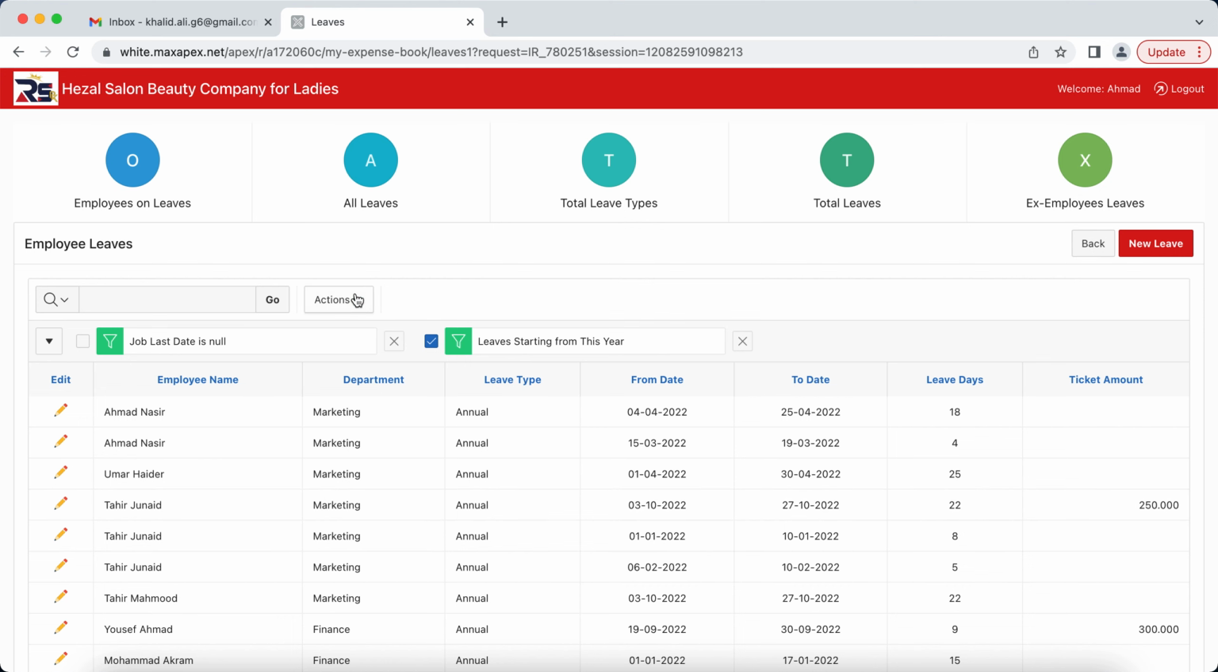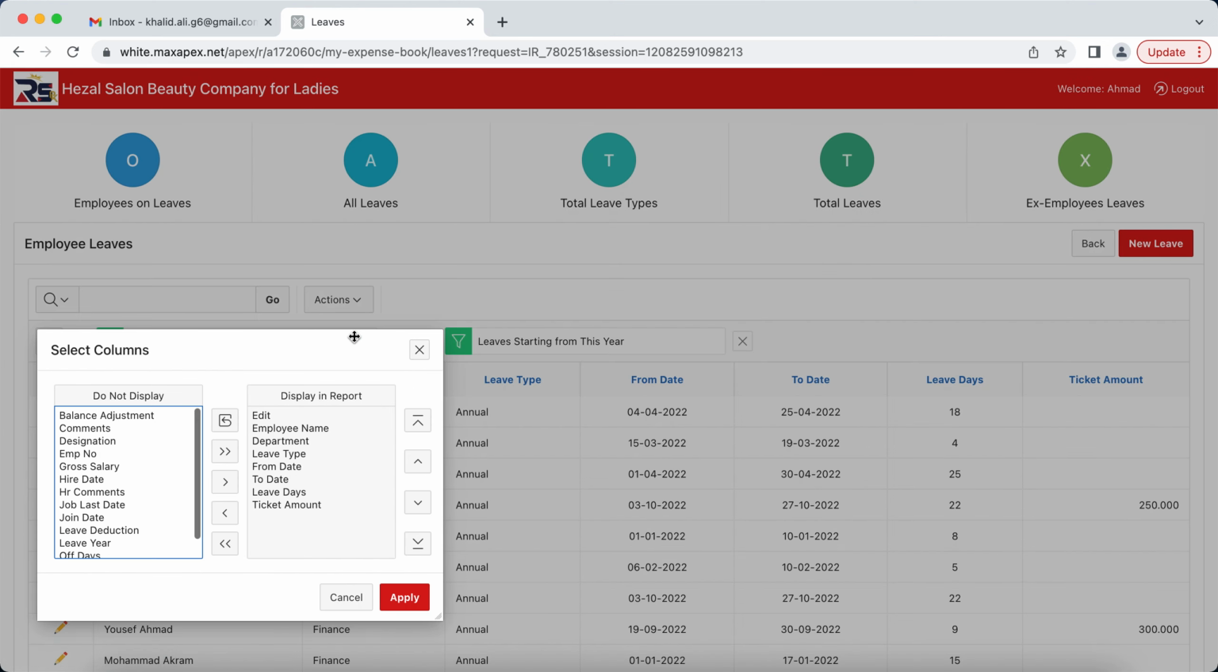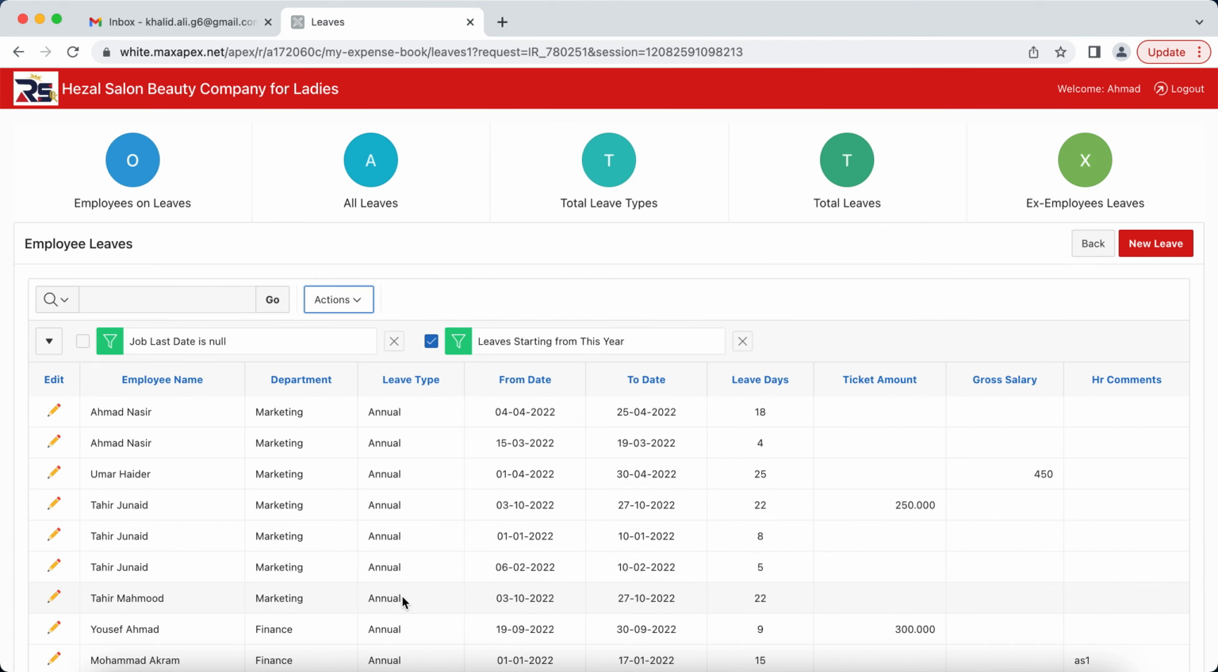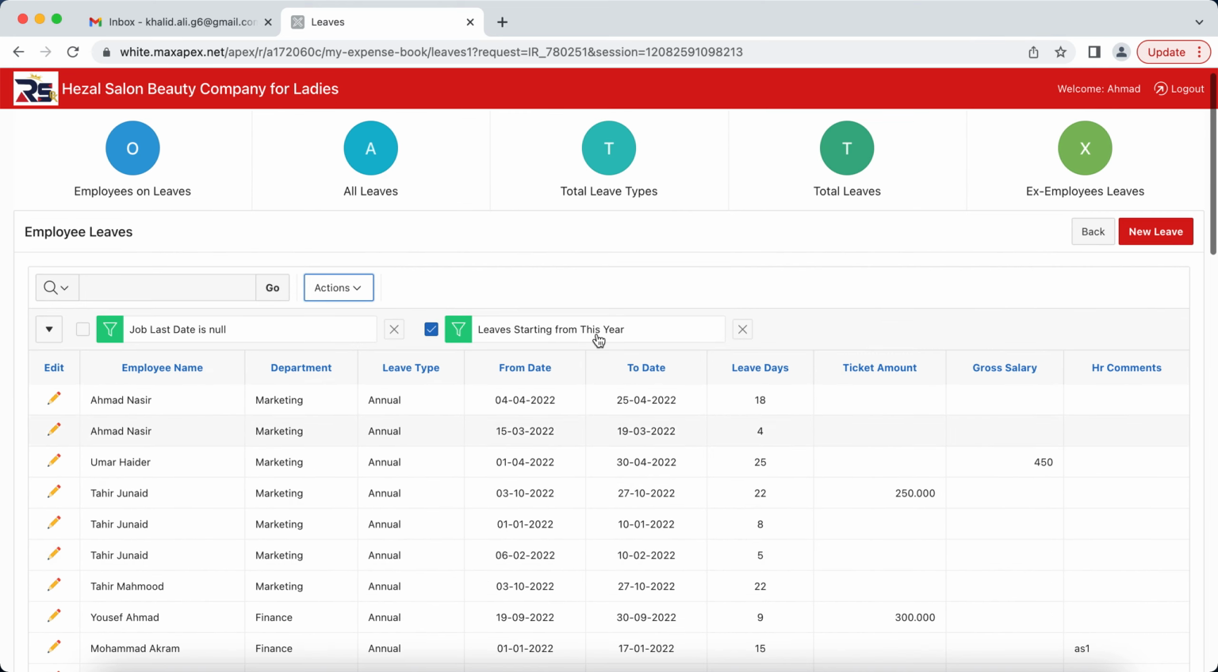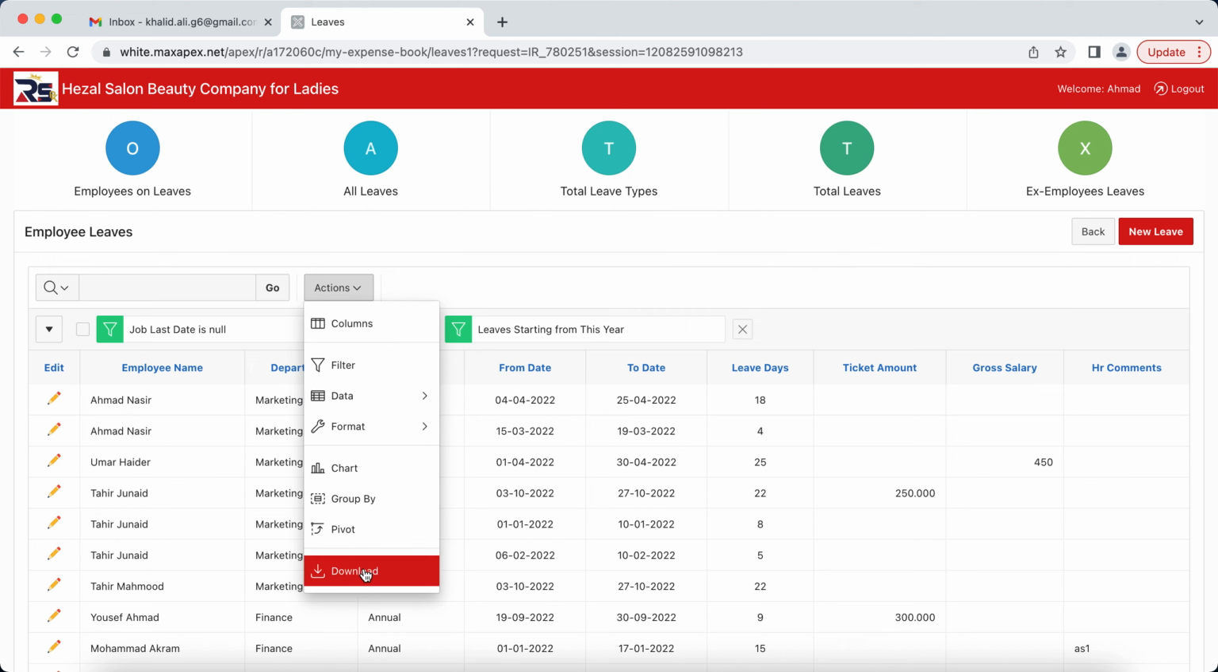And again, if you want to hide and unhide columns of your choice, you can click on Columns. It will show you the columns here. For example, we want to see the gross salary as per the leave date and the HR comments. I want those two columns added to the report. This is how I can do so. I can download the report, I can make charts based on the data. I can do many things.